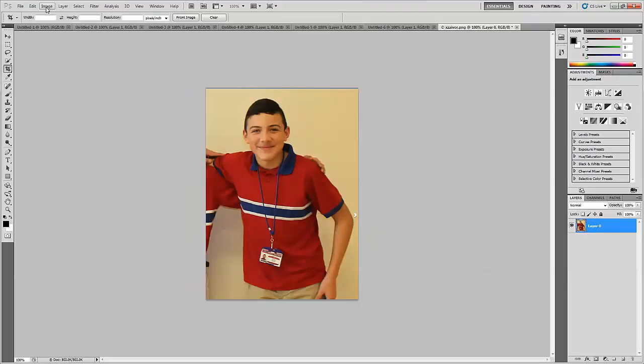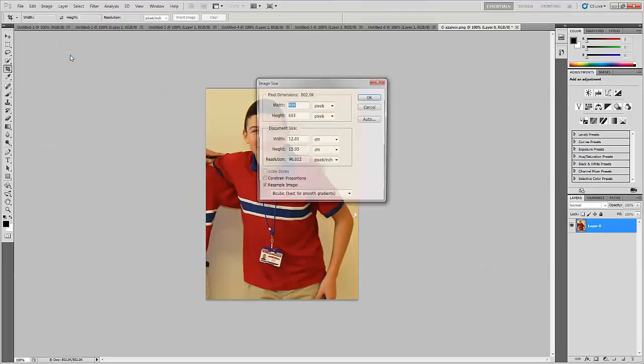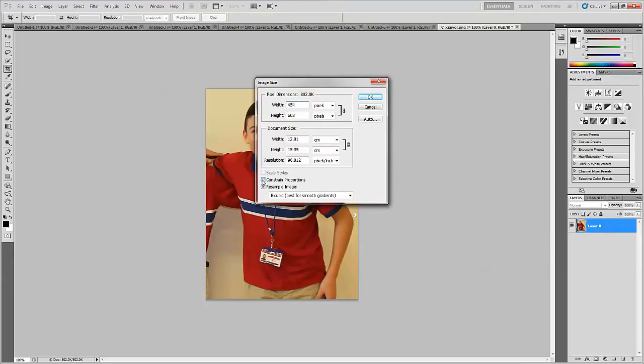This is because I have not turned on the constrain proportions. This has a lock between it that auto adjusts the height once you edit the width. See how the height changes when I do this?